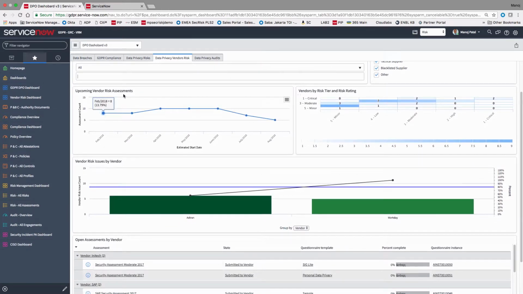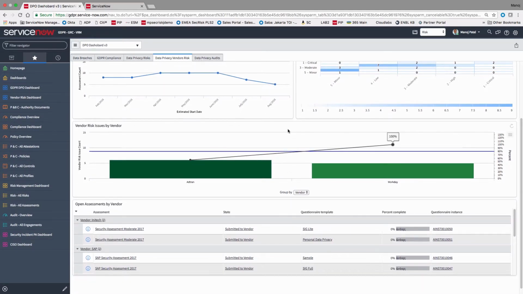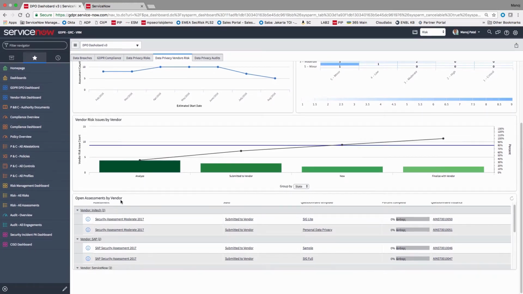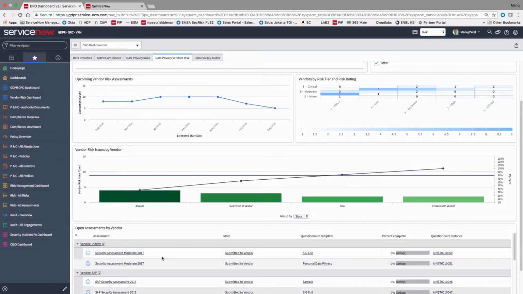Scrolling down, I can see other items that are included while doing business with third parties and my vendors. For example, how many upcoming vendor risk assessments are due. Also on the right side, I can see the vendors by risk tier and risk rating. Any upcoming issues and existing issues are also listed here by vendor. I can filter, for example, issues by priority or by current state for those particular vendors. Also, the open assessments by vendor are listed here.